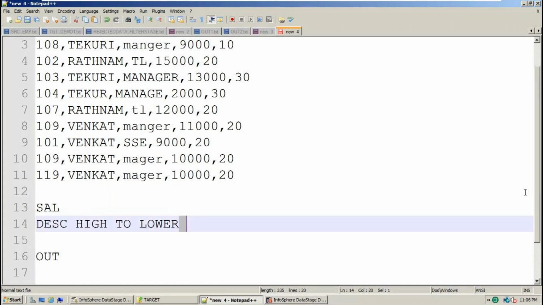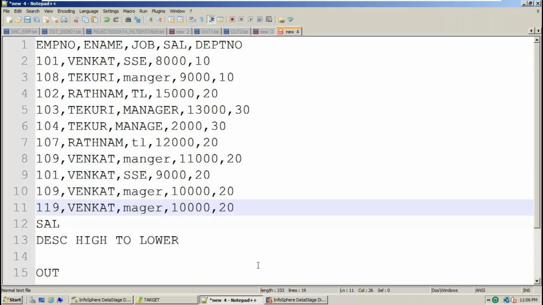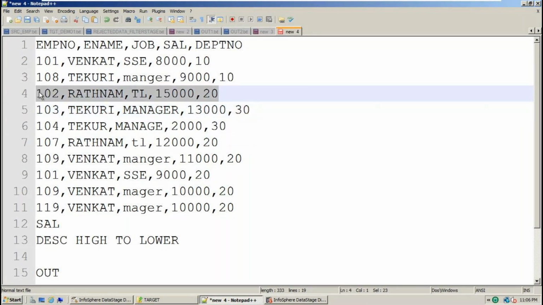So which record will come first? Tell me. When I use the salary column, which record will come first? Any idea? So when I see the salary values 8,000, 9,000, row 4, 15,000, row 4 will come. So this one, 15,000, right? Salary is 15,000. This record will come first. Very good. So let me copy this. Let me paste it in the output.